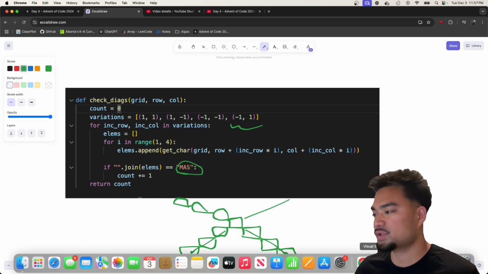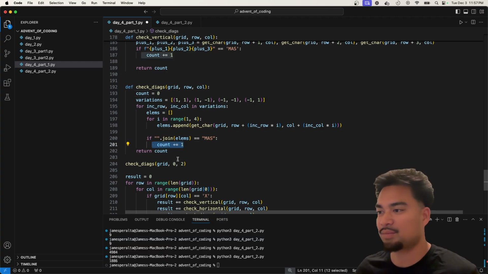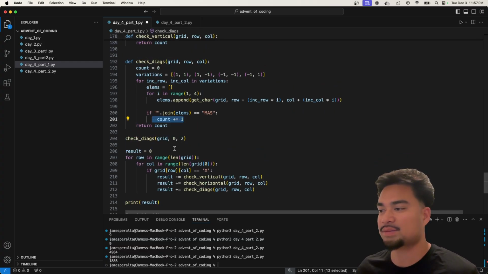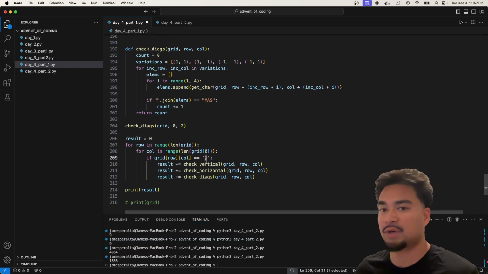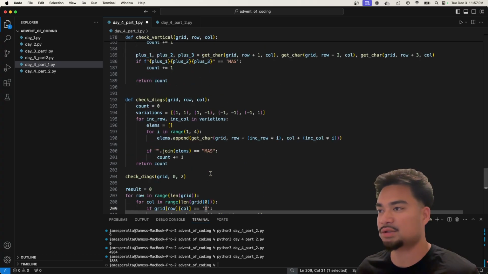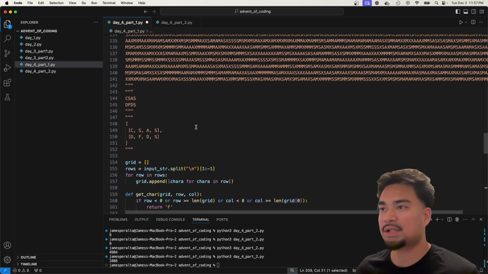So if any of those actually equal, I increment the count by 1, because that means I found an XMAS. We don't have to check for X because we know we only went into this function if we found the X. So then we pretty much just check the verticals and diagonals. So that's the answer for part 1.